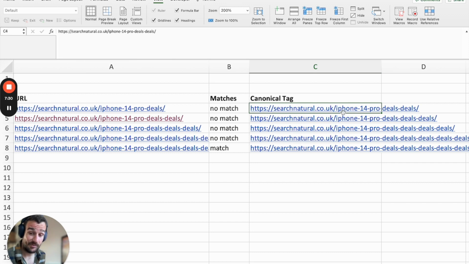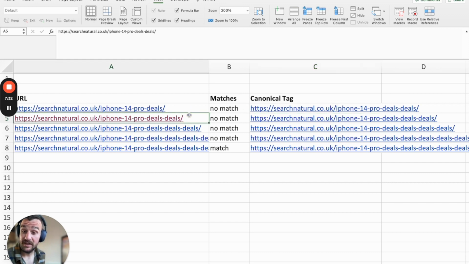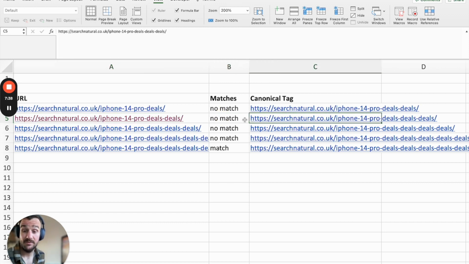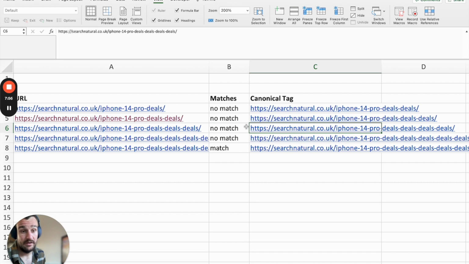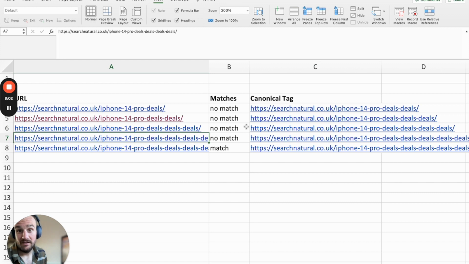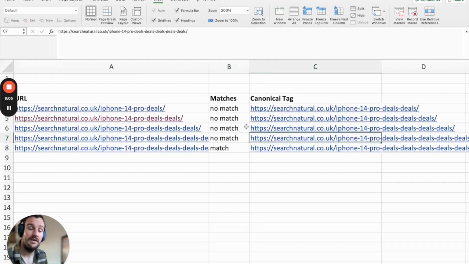When you loaded the deals page, you got a 200 indexable page. The canonical tag element of that page added another deals element. So it said deals, deals, so we're up to 3. When you loaded the deals page, you got another deals appended to the canonical URL in the canonical tag rule. So we got up to 4 deals. When you loaded that page with 4 deals, another one was added, making it 5. This went on and on and on to about 20 versions we counted.